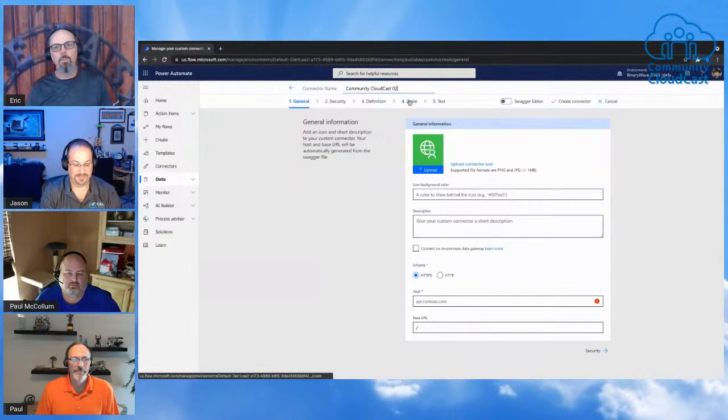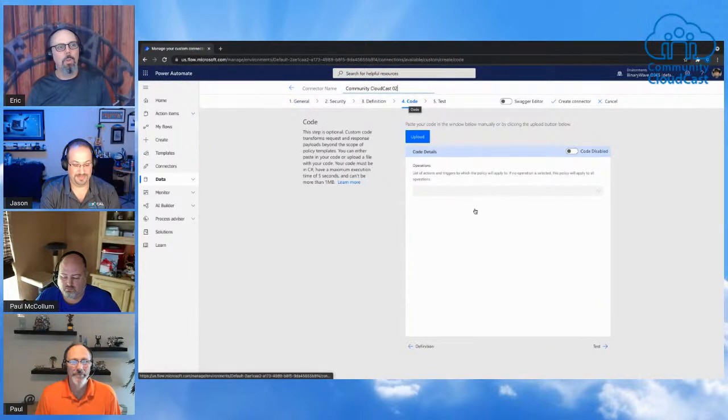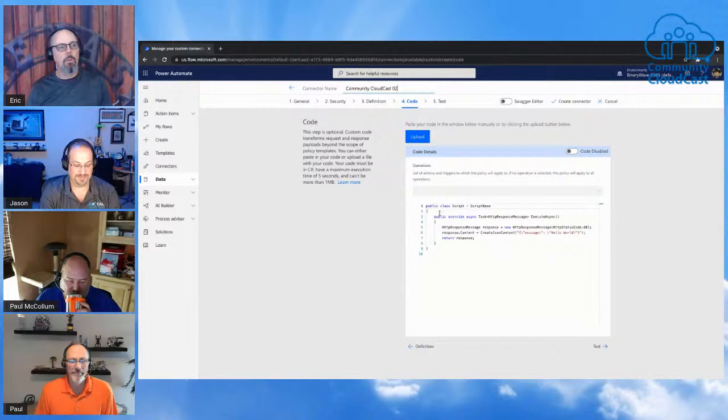Now, step 4 used to be test. Now it's called code. And you can jump in here and you get this little Visual Studio type wizard that you can go in and start adding code. The idea here is that whereas before we had policy templates that you could add to change things, they were limited to certain categories of what those templates could do, and you can only do what was available out of the box. Now with the code mechanism, you can do whatever you want.